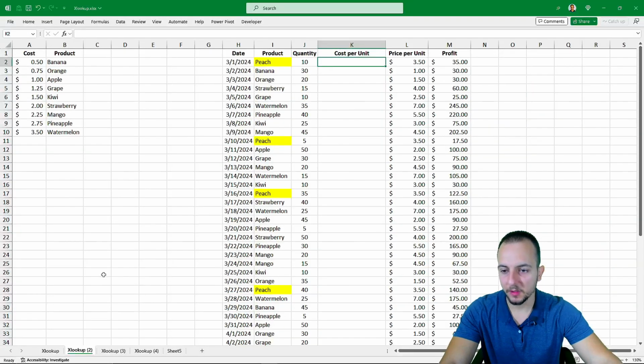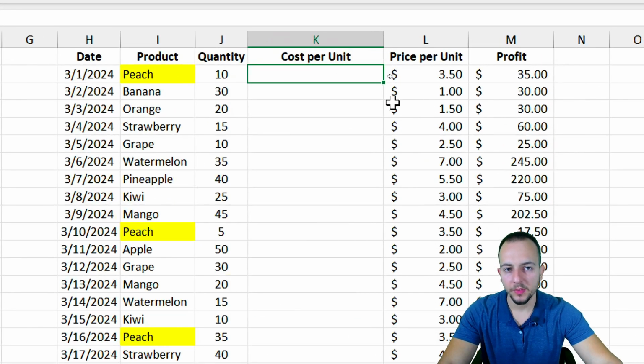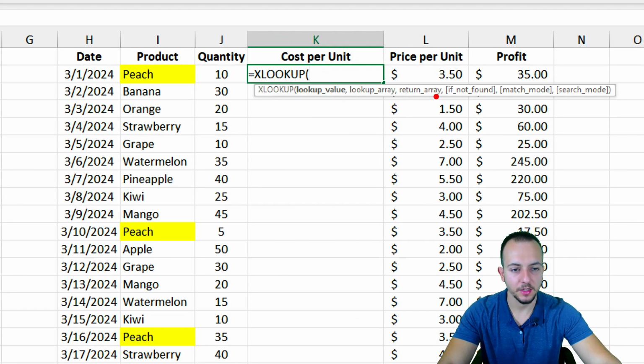Now the second example that I want to show is using again the XLOOKUP function, but this time we're going to use one more argument within the XLOOKUP function. That is the if not found. And why should I use this argument now? It's an optional argument, such as the match mode and also the search mode.